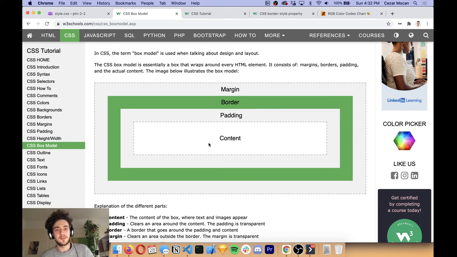So inside of a div or an element, there's a content. That element has a border. Between the content and the border, we have padding, and outside of the border, we have the margin. It's just like an easy way to visualize the things that we just talked about.